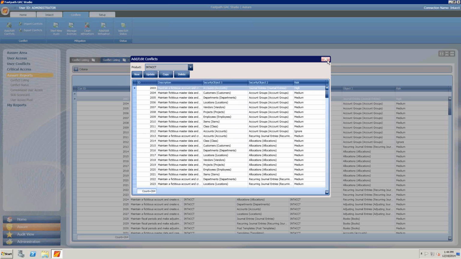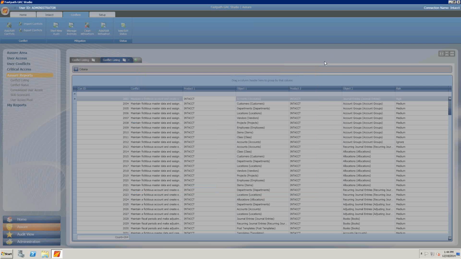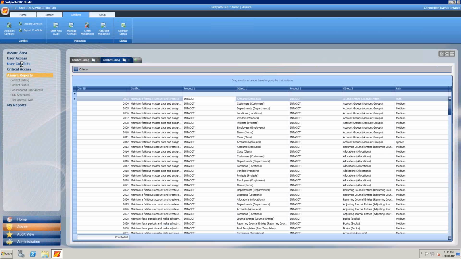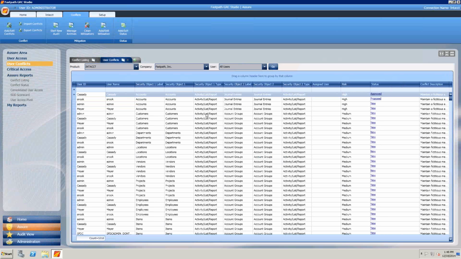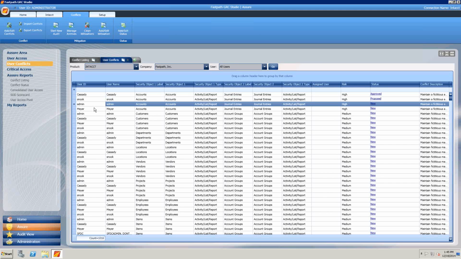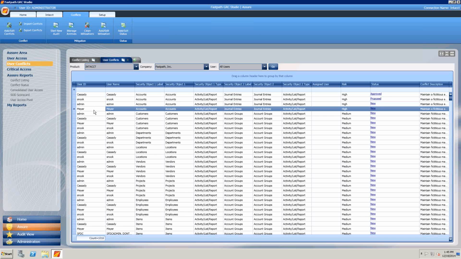So once I have my rule set, the next step is to identify where the risks are. So if I go to User Conflicts and I hit Go here, it's going to compare my rule set to my end user security. So no matter how that user's inheriting that access, whether it's through a role, whether it's directly, it's going to bring that back as a risk. So here I can see that the admin, or I'll go down here to Alex, he has access to maintain general ledger master data and enter journal entries. It's identified as a risk.